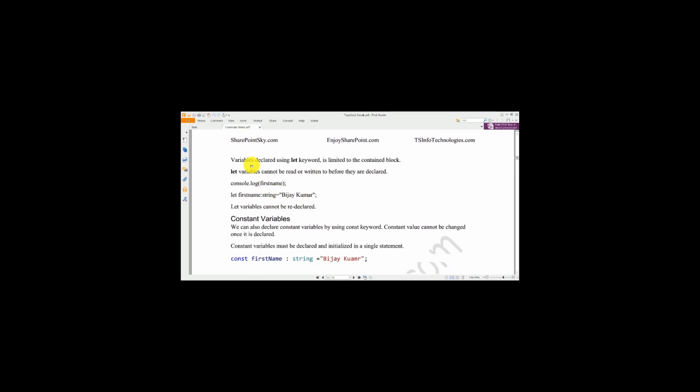Now, what is the difference between the let and var keywords? If you declare a variable using the let keyword or the var keyword, there is a certain difference. One difference is that when you declare a variable using the let keyword, it is limited to the block. Wherever you have declared it, only there will it be available. And you cannot read or write before it is declared.